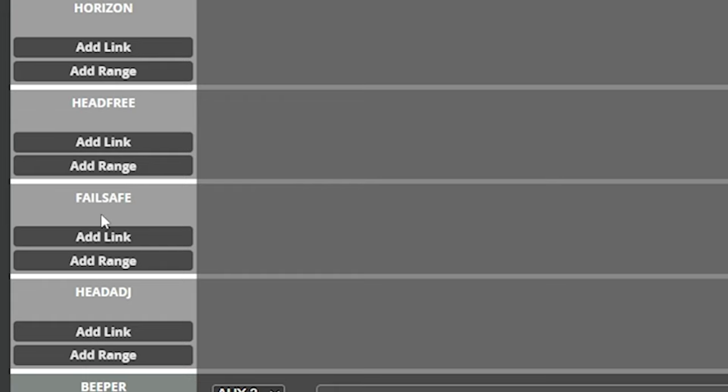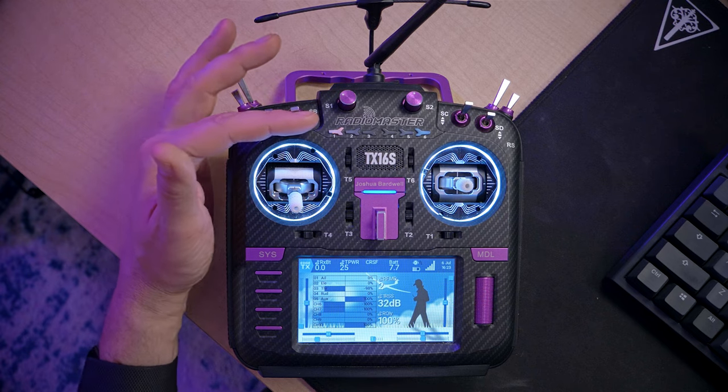But the safest way to test failsafe, if you do want to test failsafe, is to just use failsafe mode and then flip the switch to simulate failsafe. For the record, there is no other reason that I can think of to use failsafe mode. Its only purpose is for testing failsafe.